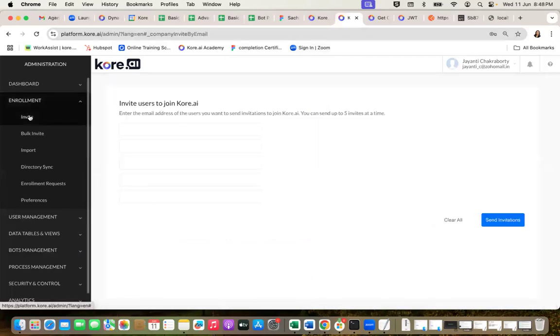So you can go to the invite option over here, put the email ID of 5 developers at a time and send out the invitations. This will trigger an email, and within that email, there will be a link to access the workspace from where this invite has been sent.